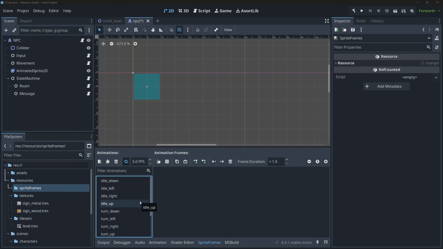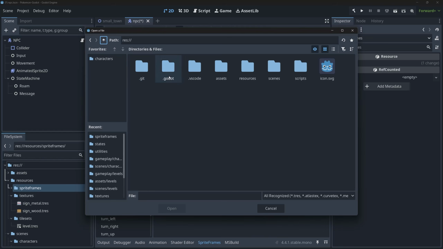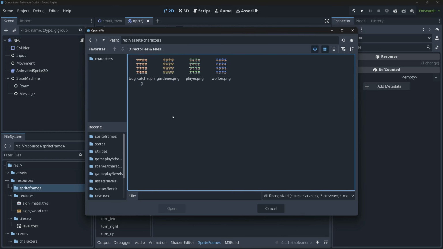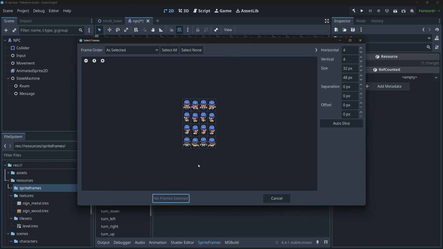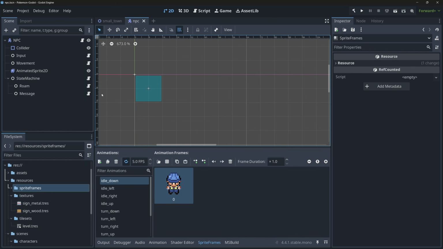And then much like we did, you can go back to the other video and see how we created them, or just look at your player to see how you put all the sprite frames in. But I'm just going to add my first one here. So I'm going to go to my assets, my characters, and I'll do my, I think it was worker that I'm doing first. And my idle down is just this. So I add the frame here and I hit save.